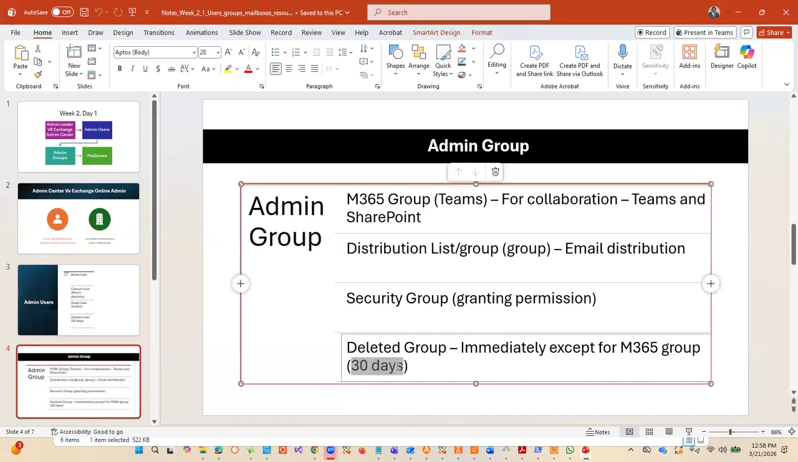And why? This holding data. Every other group is not holding any data. The only reason why, when you delete a group, it will go immediately is because they are not holding any data. The only one that is used for collaboration is this one, M365 group, which you can create on the admin center, and then also you can create it on Entra.